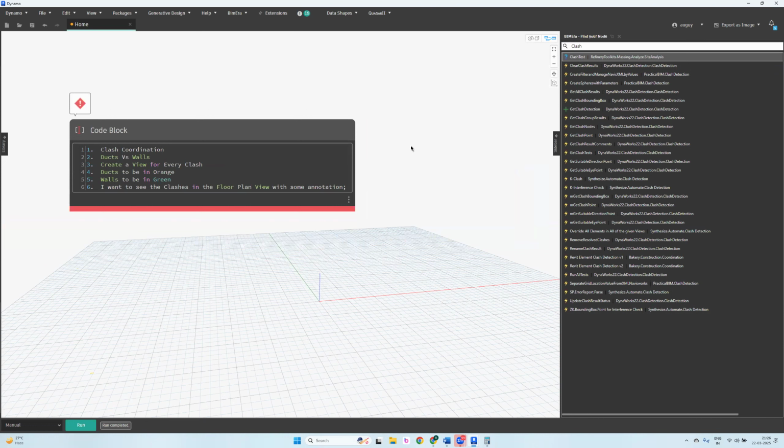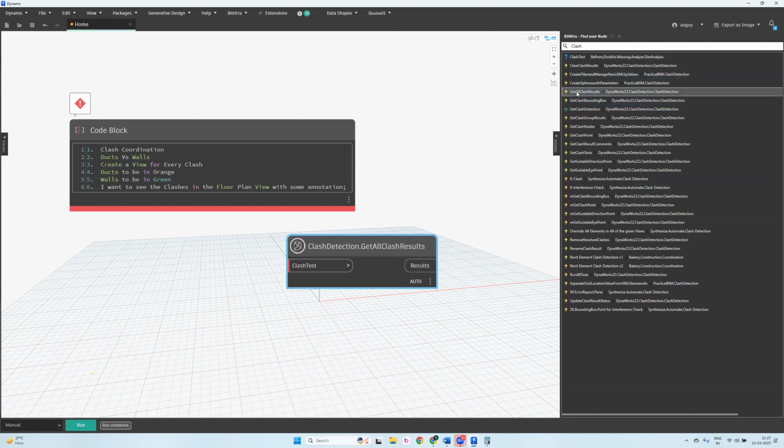Delete. Initially, it will take some time. Seriously, to analyze everything will take some time. Let it be, no problem. But when you keep playing, you will get that hands-on. So clear the clash results, not this one. Create filter and manage Navis, not this. Get all clash results, is it? Okay, get all clash results.